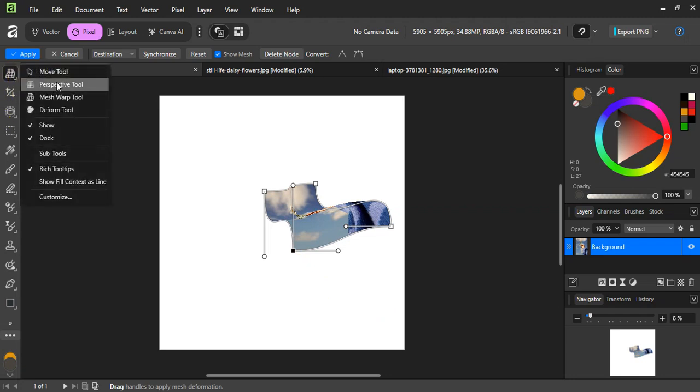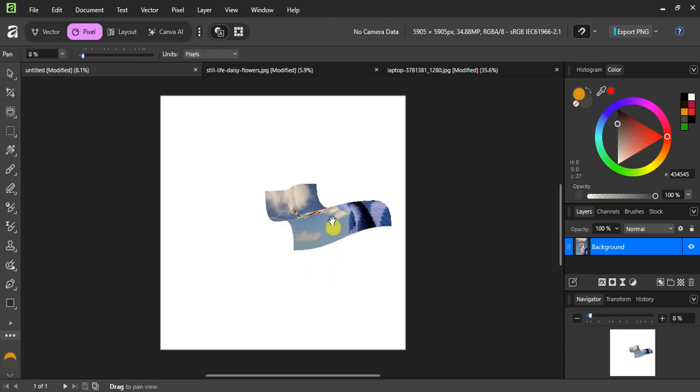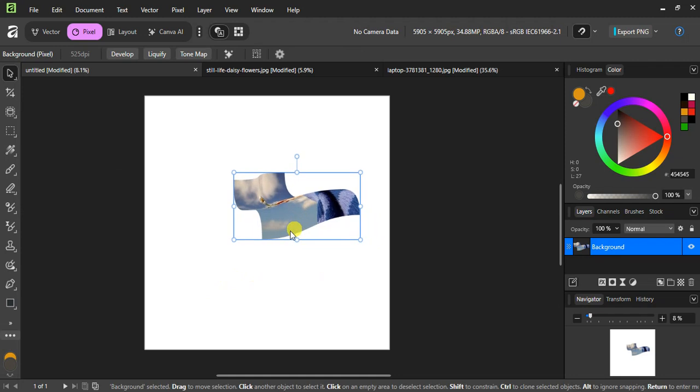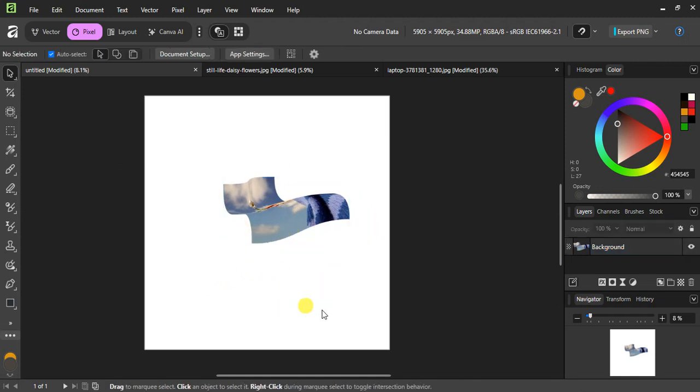When you're happy with the distortion, apply the changes using the on-screen button or by confirming the tool. Save your file, and you're done. That's how to distort an image in Affinity with clarity, control, and confidence.